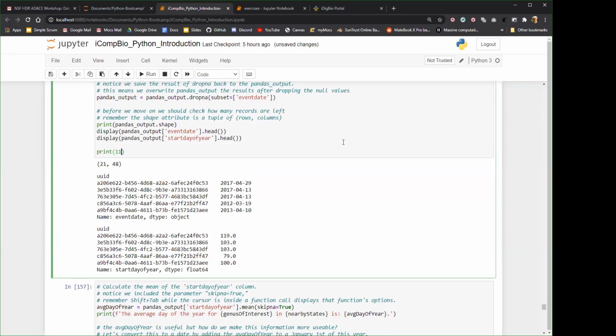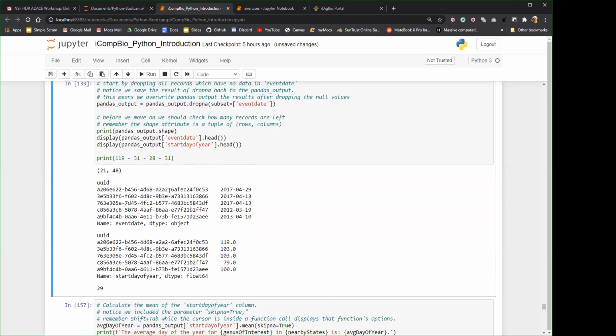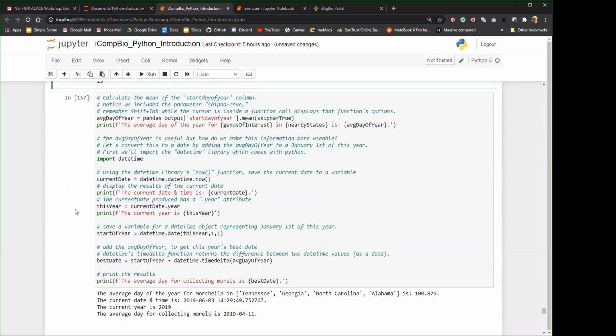If we print out 119 minus the days in the year for January, which is 31, for February, which is 28, and then for March, which is 31, we can see that it corresponds to 29, so April 29. If we do it for 103, we can see that it corresponds to 13, or April 13th. So we know that makes sense.